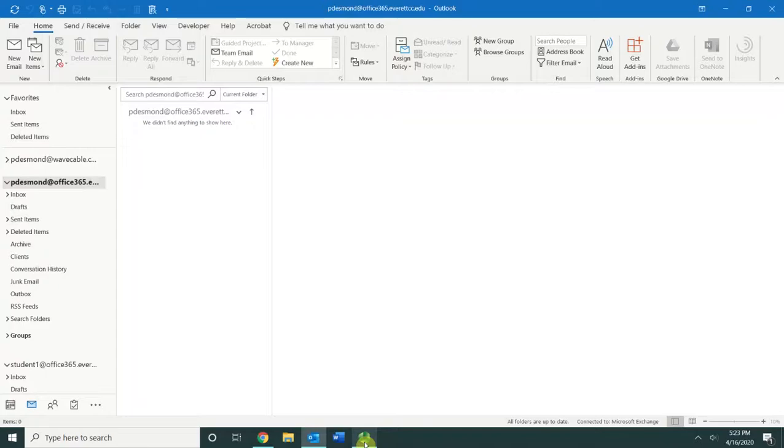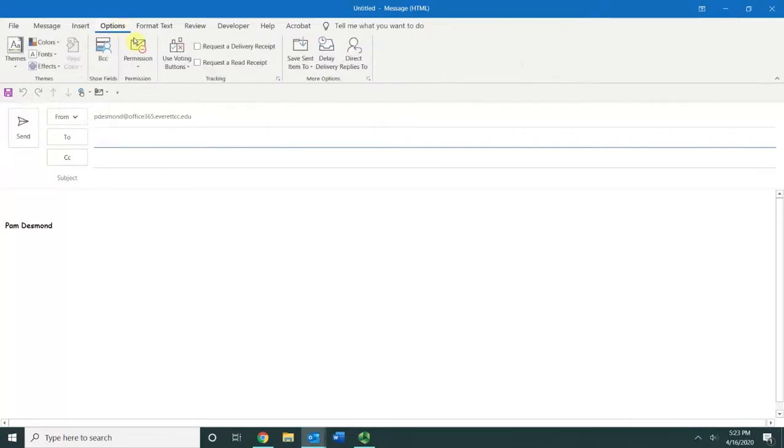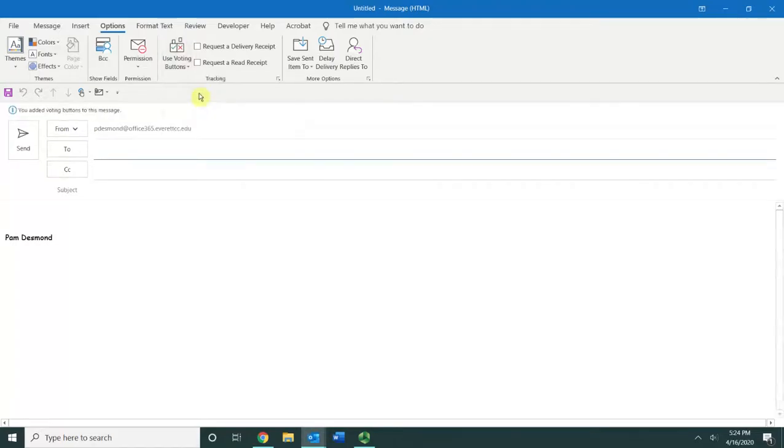To use this feature, you go to the new email icon, you go to Options, and you'll see Use Voting Buttons here. And here's where you'll see Approve, Reject, Yes, No, Maybe. Notice there's a semicolon between them and no space. That's something to note because when you create a custom response, you would set yours up the same way. For this demonstration, I'm going to go ahead and do yes, no.